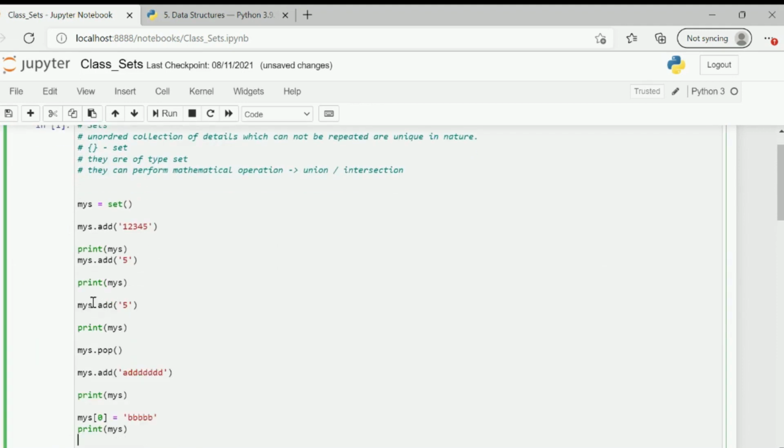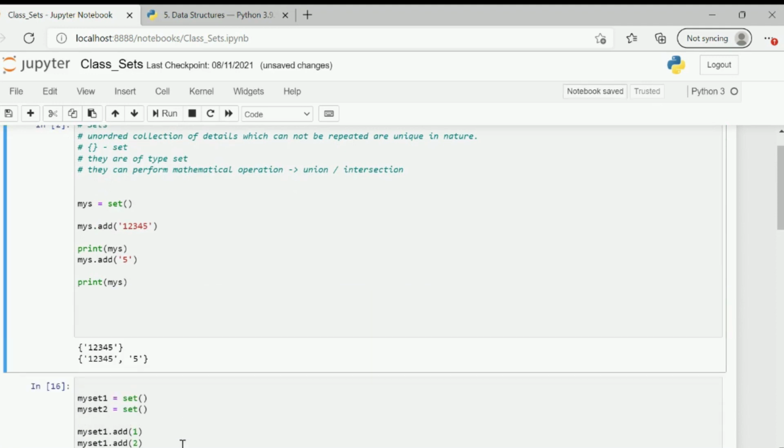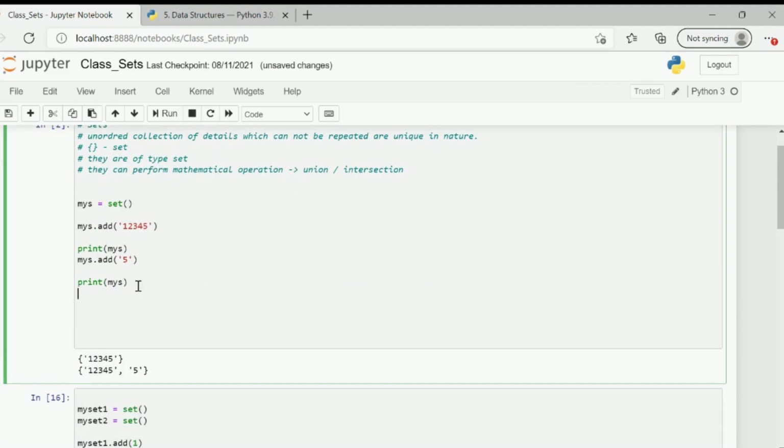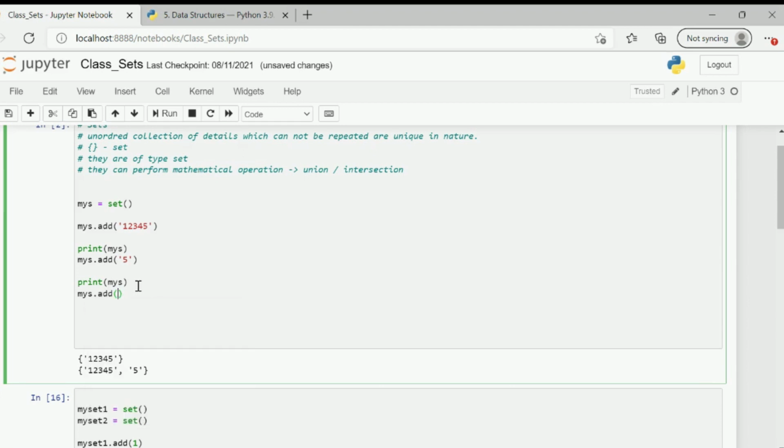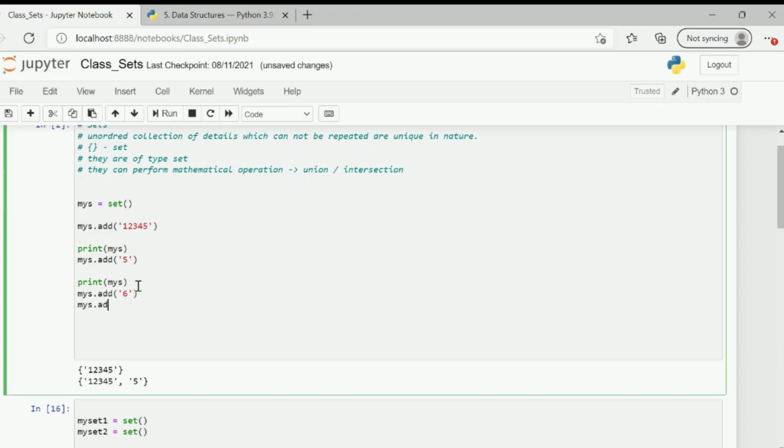Now if I add another value, that is two values, you will see one more is added. Now let's say I type s dot and press tab, you will see other things. If you see this, you see add, difference, intersection, disjoint, is subset. These are all the mathematical functions that are being supported. So I will write add, and I will say 6. Then I will say s dot add 9. And now if I cut this and paste it here, you will see these are printed.